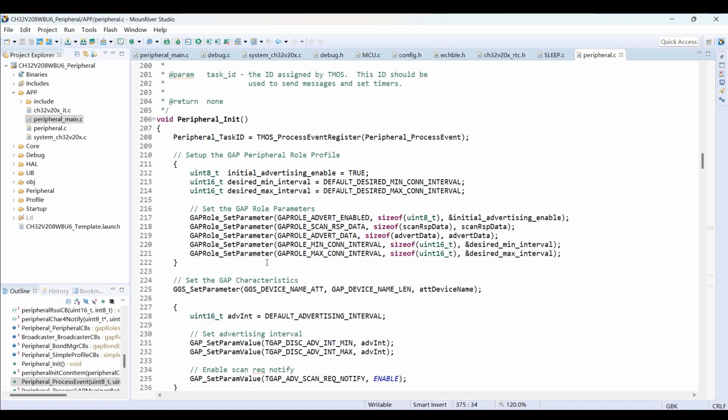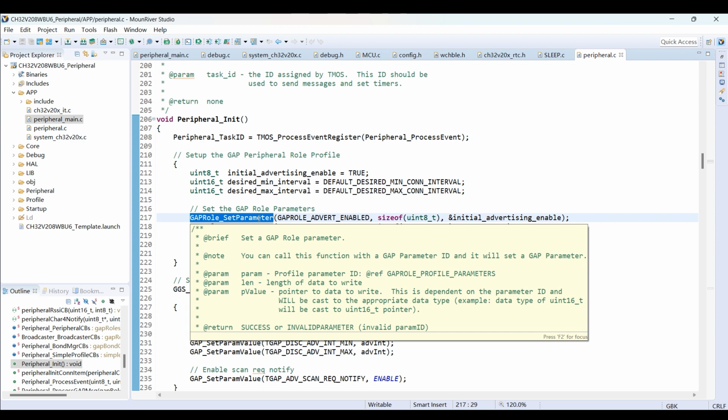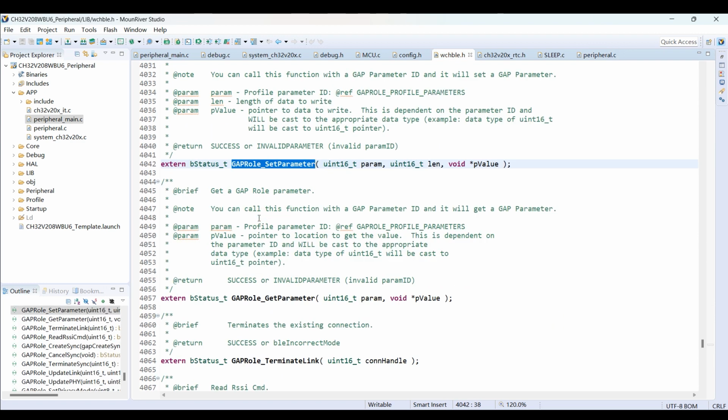Let's take a look at which parameters are initialized. The parameters related to the GAP role are set using this function. This function has three formal parameters. The first is the parameter type. The second is the byte size of the value. And the third is the address of the set value.